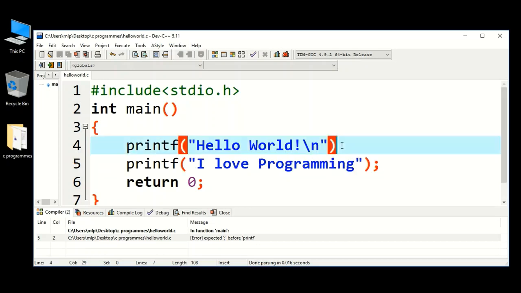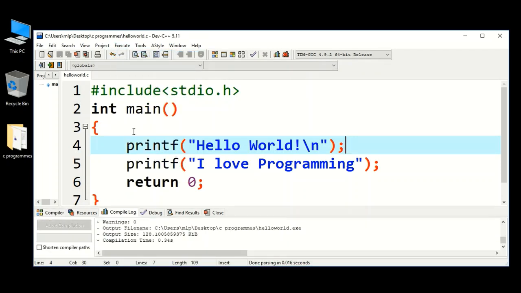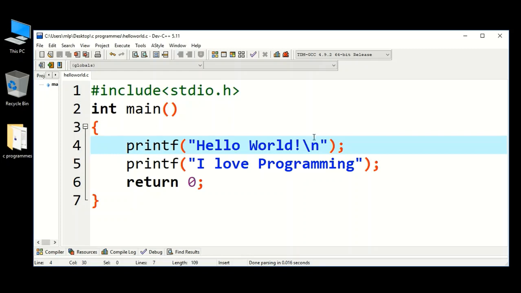Let's go ahead and add the semicolon and save again, and this time compile again and see if we get any errors. Well, no errors, no warnings, 0 warnings. This is where the file is saved, this is the size of the file, and this is the compilation time, right? So make sure to always end your C statements with a semicolon, because if you don't, then you're going to get a compiler error.